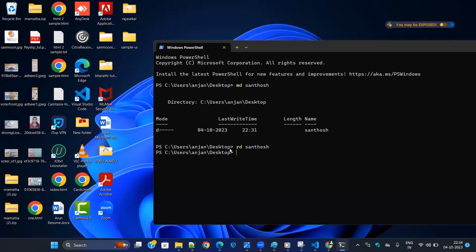Whatever you can do, simply, I can create one file. You see that? For creating a file, you need to know the command: copy con index.html.